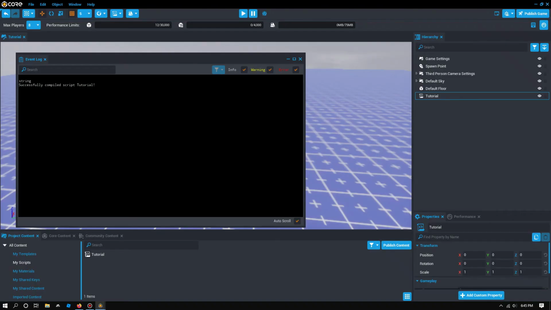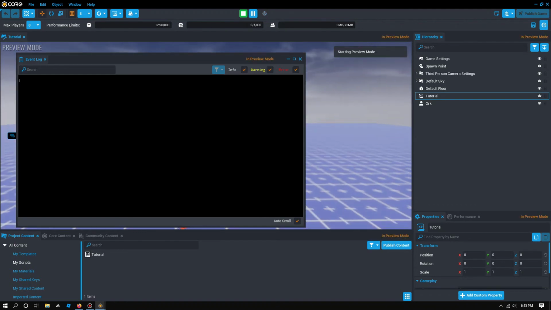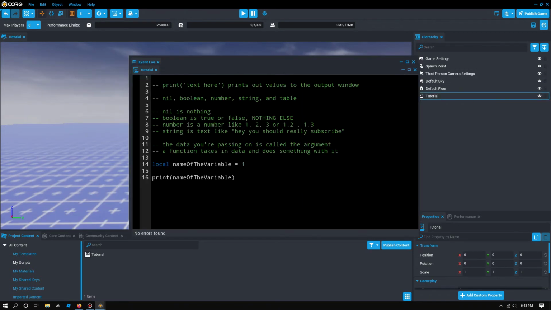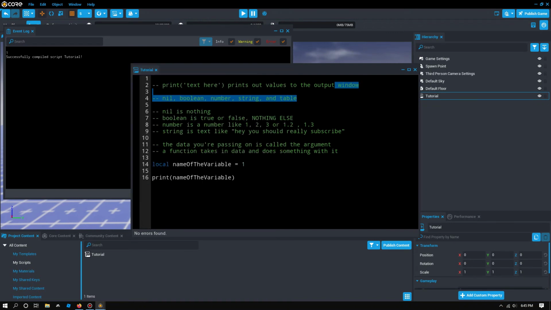So I'm gonna X out, and I'm gonna run this right here, and then I'm gonna stop it. And you can see that it's very small. I don't know if you can see this, but it says 1. It printed out the number 1. And that's because we assigned the number 1 to the variable that we called name of the variable. So now when you print out name of the variable, it prints out the value that you assigned it.